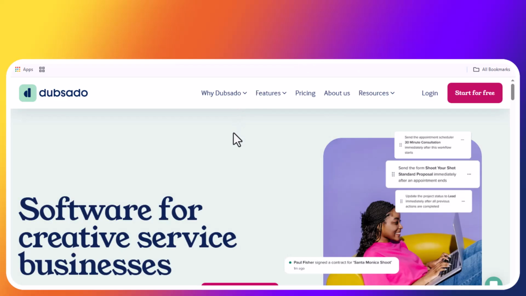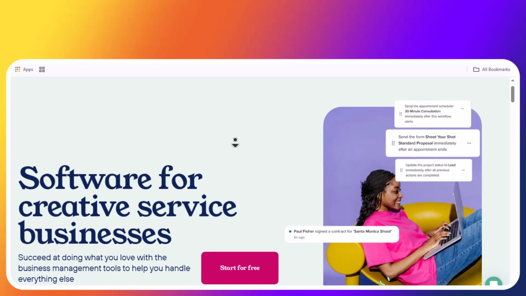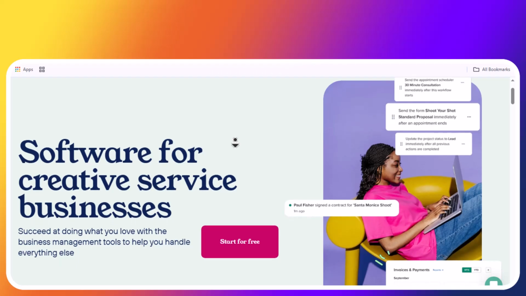Step 2. Customize the design. Add your brand logo, colors, fonts, and layout so your proposal looks professional and on brand.